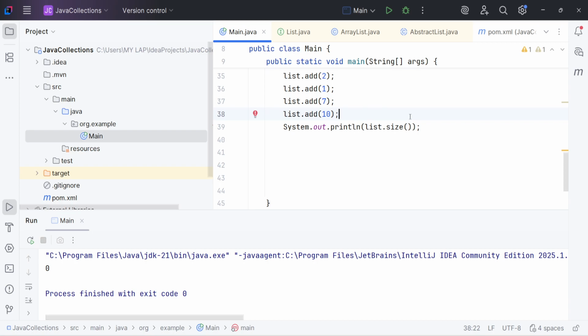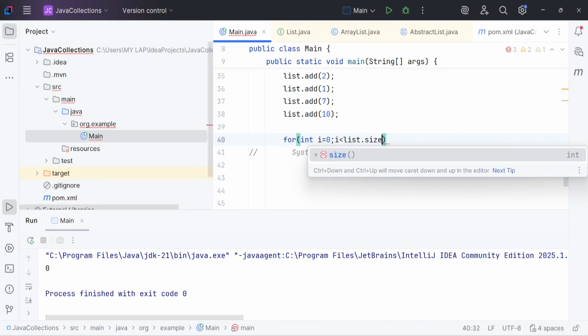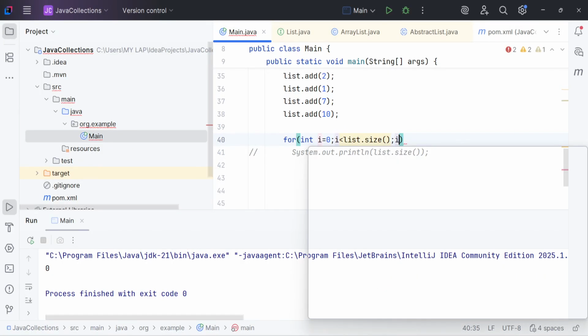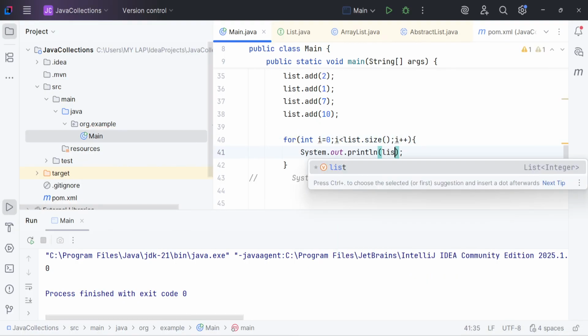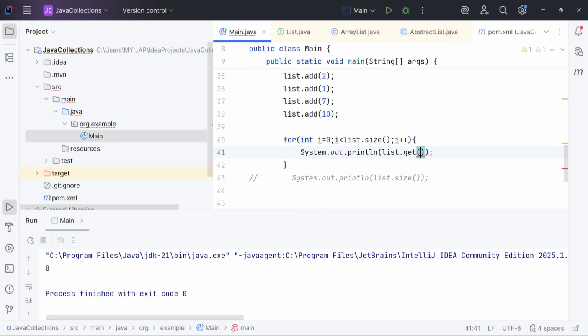Now we need to iterate. Using a for loop we can iterate. We have the list.size method, right? So for int i equals 0, i less than list.size, i plus plus, System.out list.get of i. Using the get method we will get each element. Let me run this.